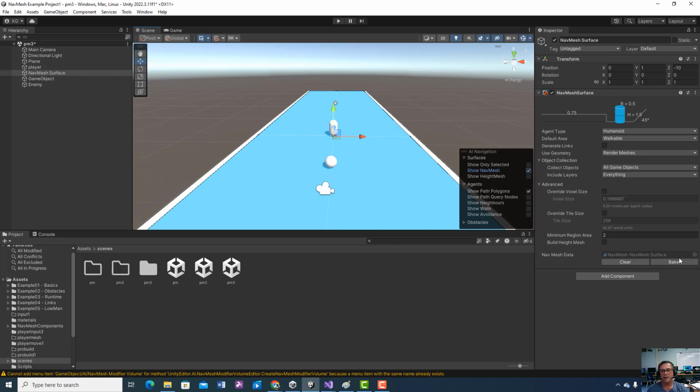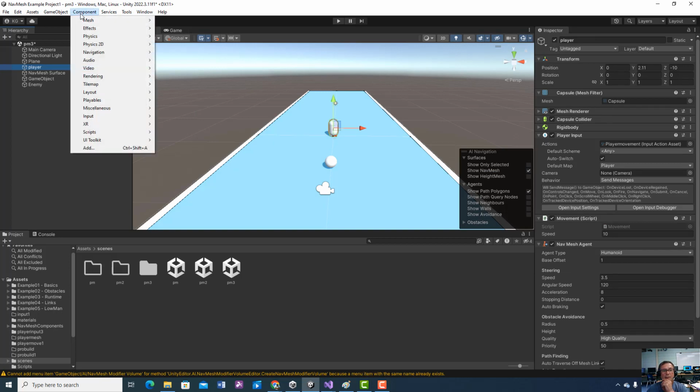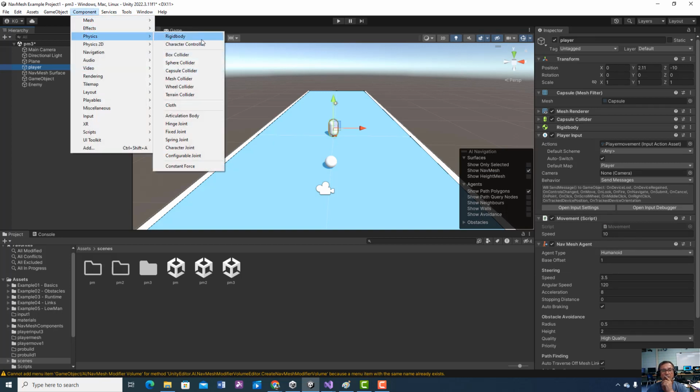Whenever you make a change on the nav mesh surface, because it's changing the way your player or enemy objects react when they're on the surface, you got to make sure you bake it so that it takes those changes. I then went to my player, and I added a rigid body to my player. Component, physics, make sure you get the 3D rigid body, not the 2D one that's in here also.